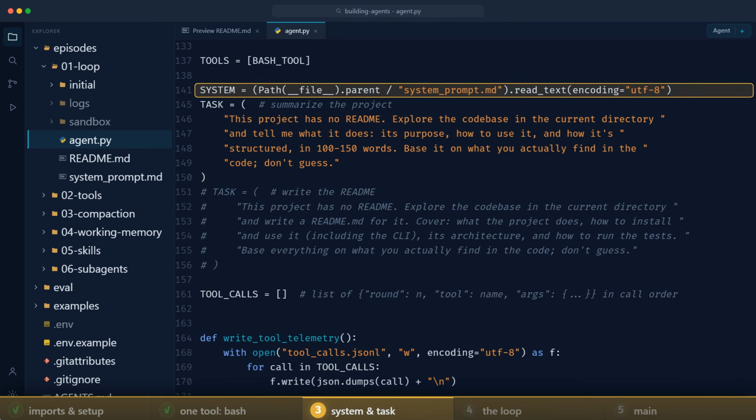Next, the system prompt. The standing instructions the agent carries into every task. The system prompt is set up in its own markdown file. This one line reads it in. In the last video, we said we'd get a good look at this file. Let's open it.